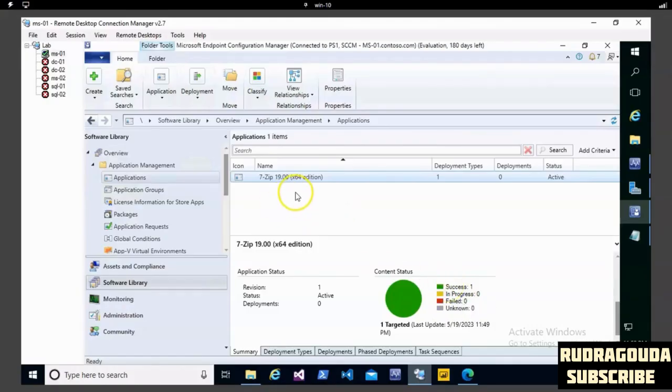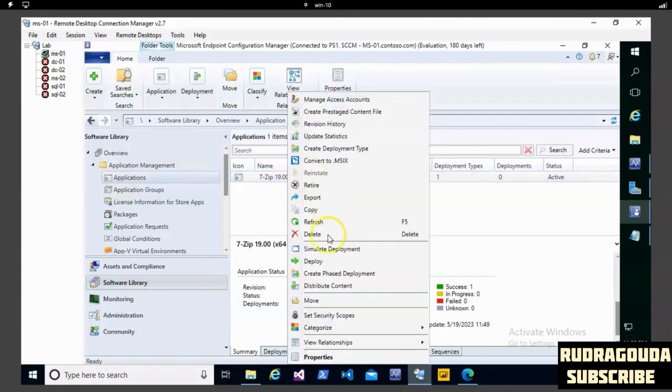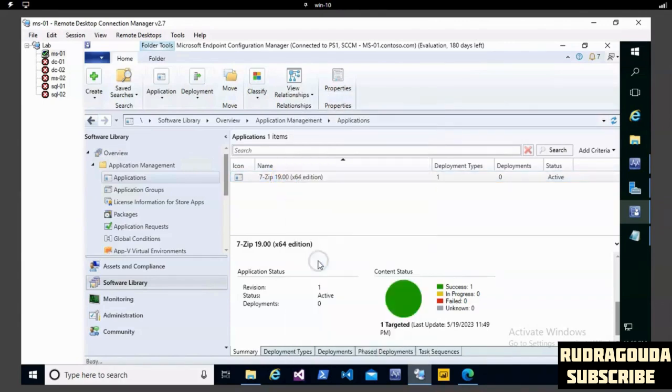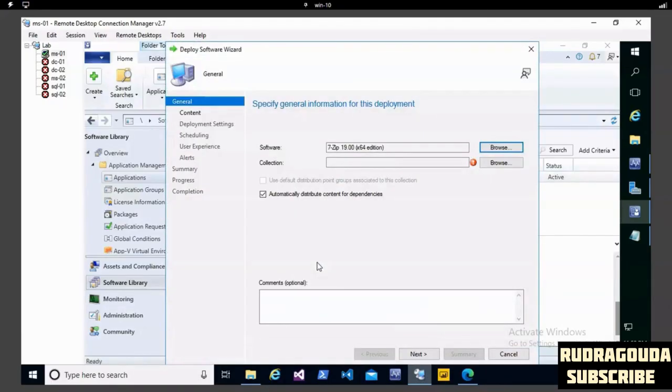Okay, so we are done with creation of the application and distributing the content to the distribution point. The only thing we have left is deployment. So right click on the application, you will find an option called Deploy. Just select that. Once you click on deploy, it will ask for the collection and how it is going to install, whether in available mode or required mode. Some options it will ask, and we need to provide the information for that.